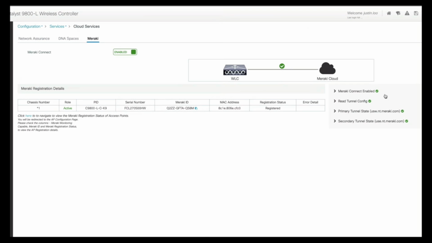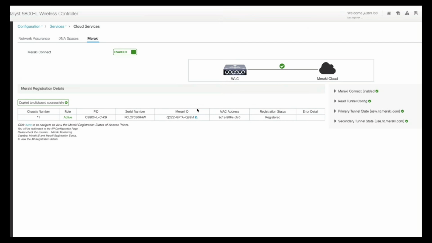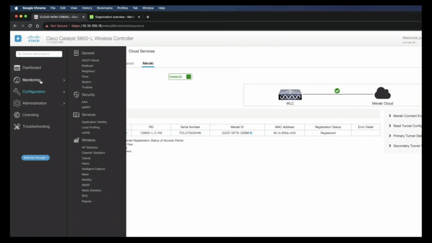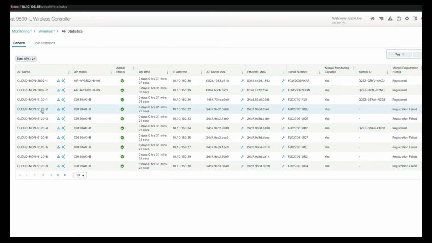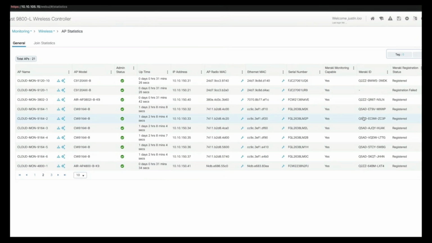Once you have done this step, make sure you take that Meraki ID handy, because we have to put it on the dashboard as well. So once we have done this step, let's check all our APs, what is happening there. Our APs now start getting a Meraki ID now that they have been registered on the dashboard. Now the next step would be to onboard it on the dashboard itself. Let's check out how to do it.